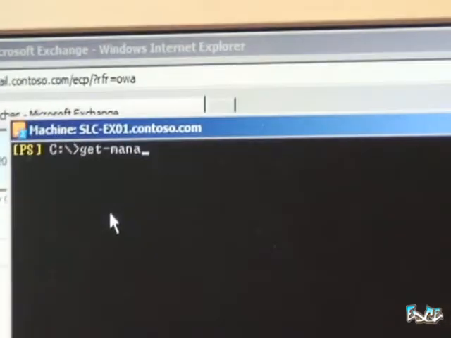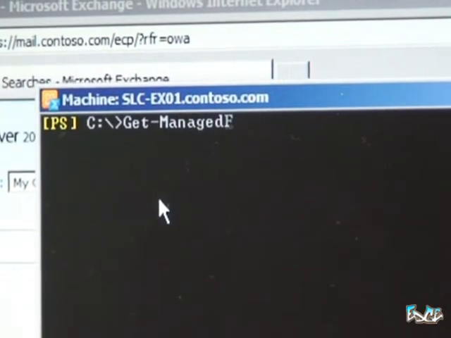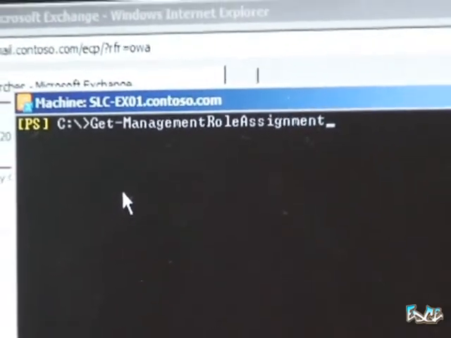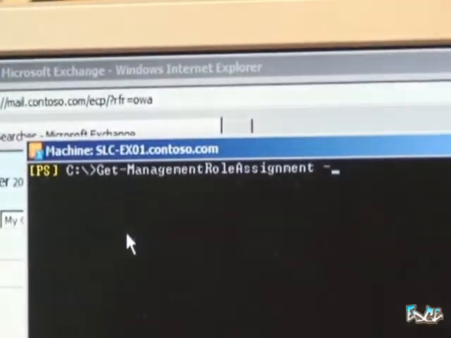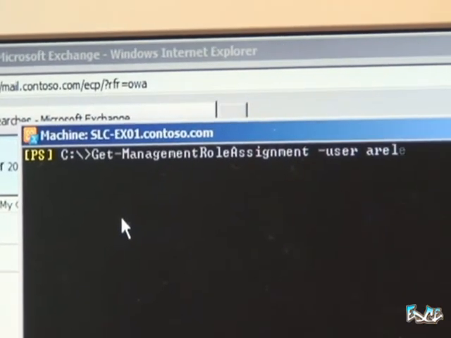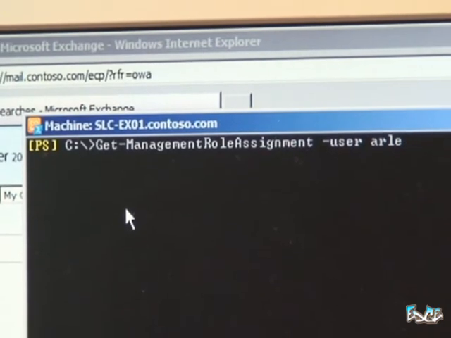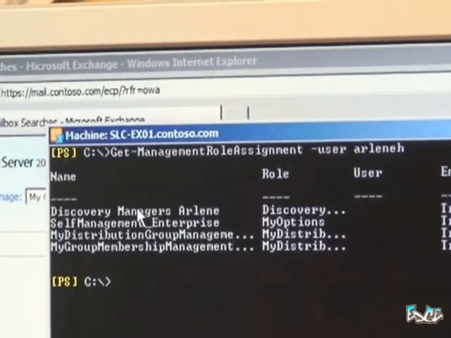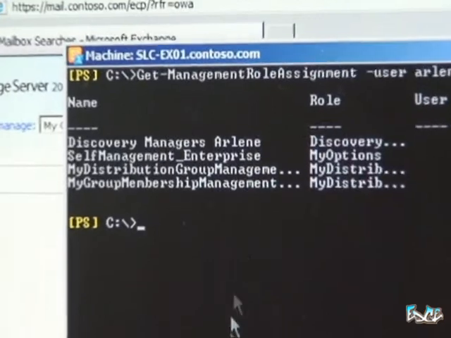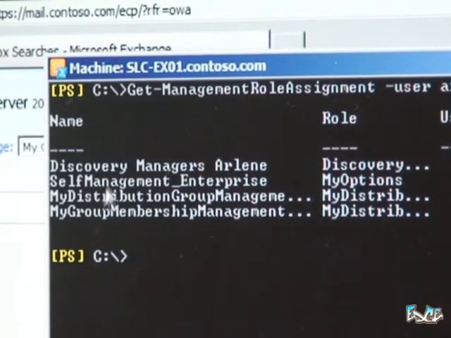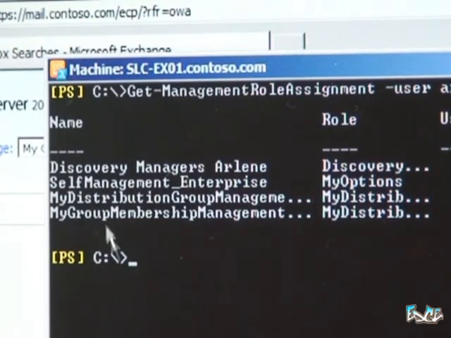Okay. So we have this concept of management roles, and oops, if I can find the right commandlet. So we'll have a look at management role. Once you have a management role, you assign it to someone. So let's have a look at the management role assignments that have been given to Arlene. Let's spell her name. And we can see that she's been given a couple of roles. One is a discovery management. You'll see the self-management stuff, as well as the My Distribution Groups and the My Groups. Okay. So she can manage groups, she can do that discovery management.